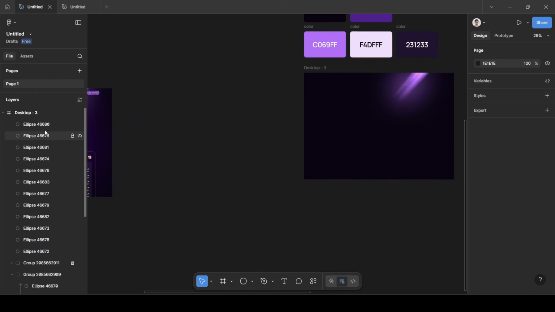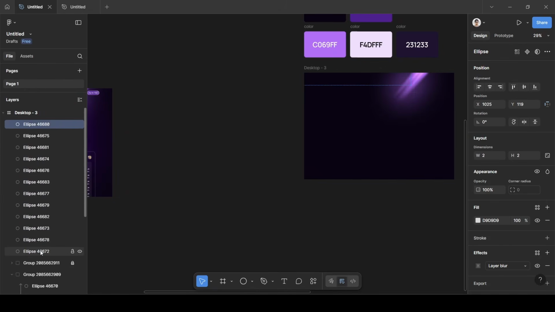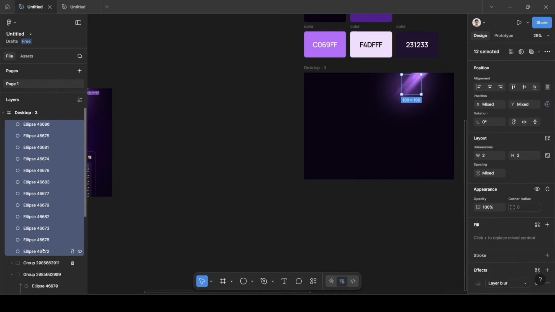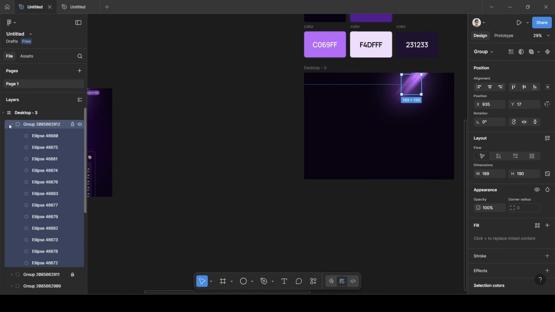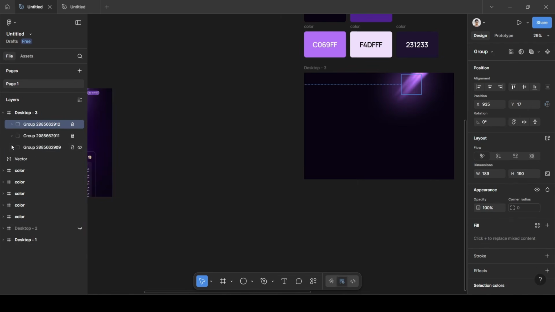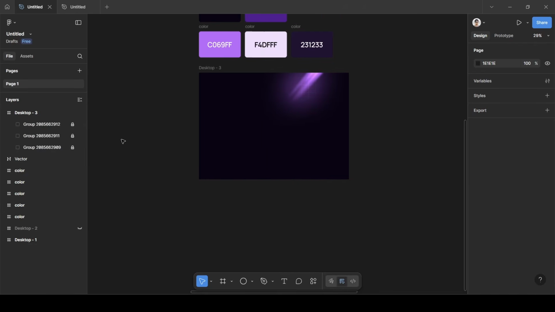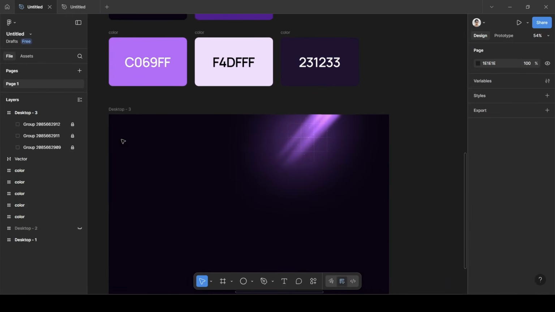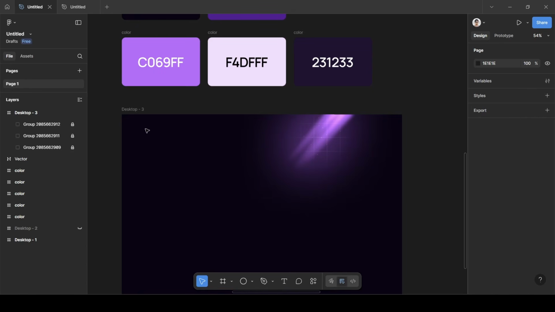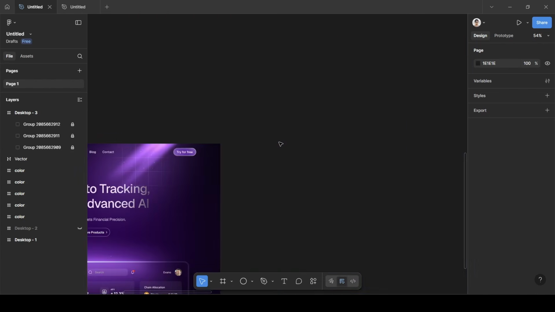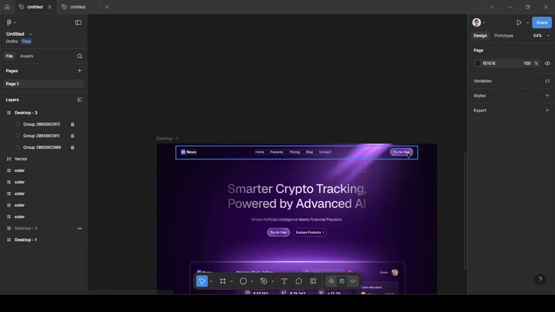First of all, let's select all of these dust particles and convert them into a group. Control G, and lock them as well. We need to lock everything so our background does not interfere while we are designing. This is the practice I use, and if you are comfortable not locking them, you can leave them as is. We will start with our logo, then nav links, then CTA links.